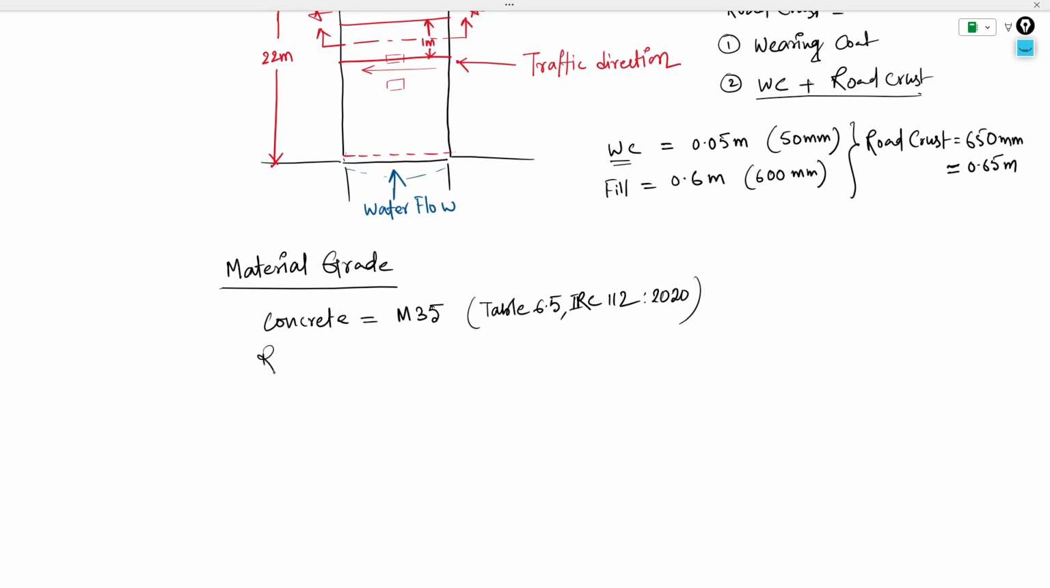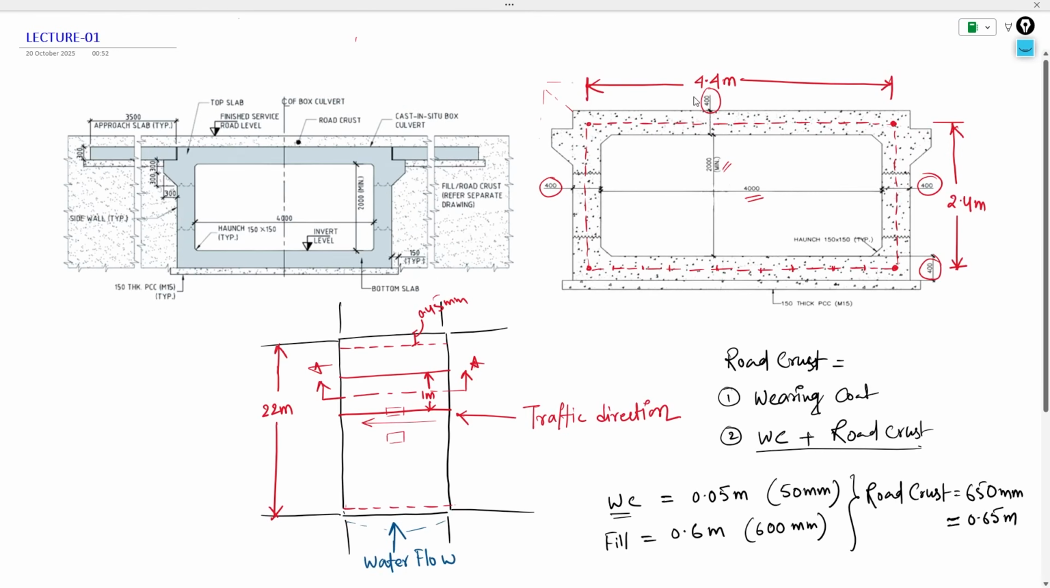And for rebar steel, we'll be using Fe 500 grade. Okay, so this will be my material grade for the particular design and analysis. Fine. Okay, so first let us jump into the software and model this. We need to model a box frame of 4.4 meter by 2.4 meter.